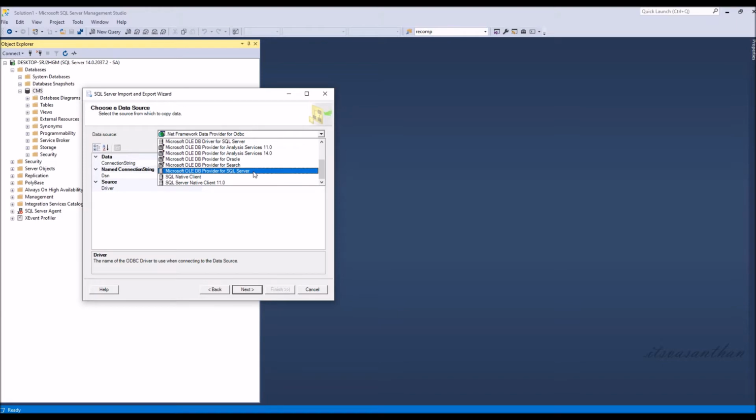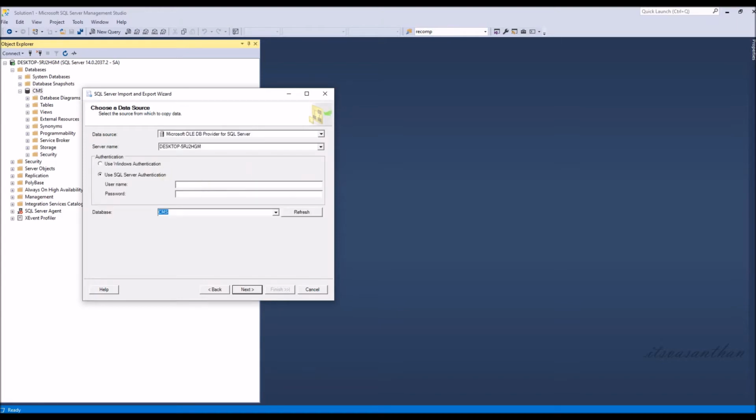Select the source from which to copy data. Under the Authentication part, choose how to connect to the data source, by using Windows or SQL Server authentication. In the Database combo box, select a database from which you want to export data.